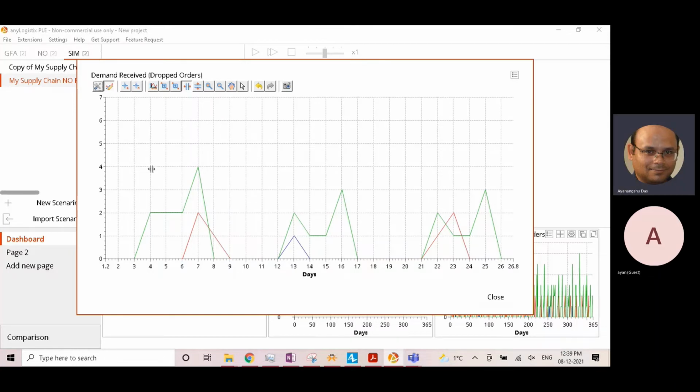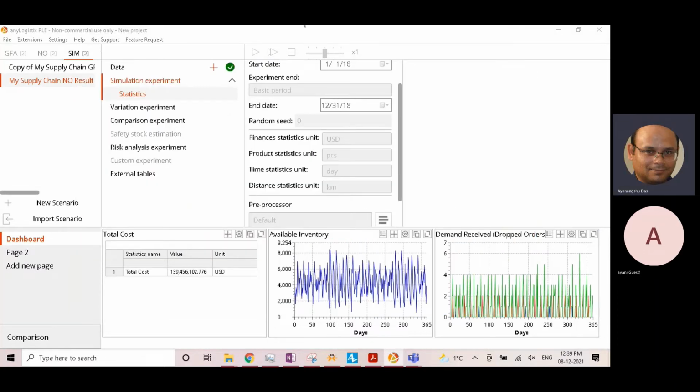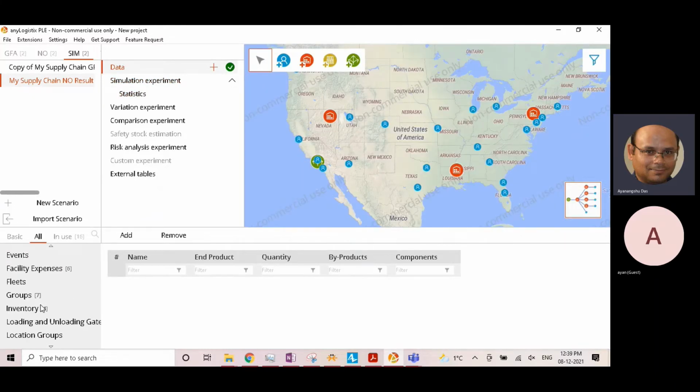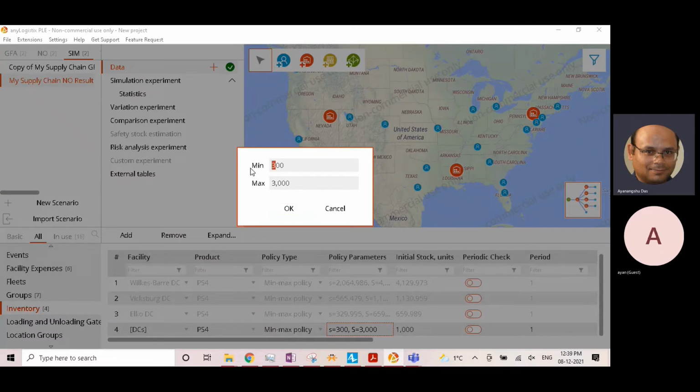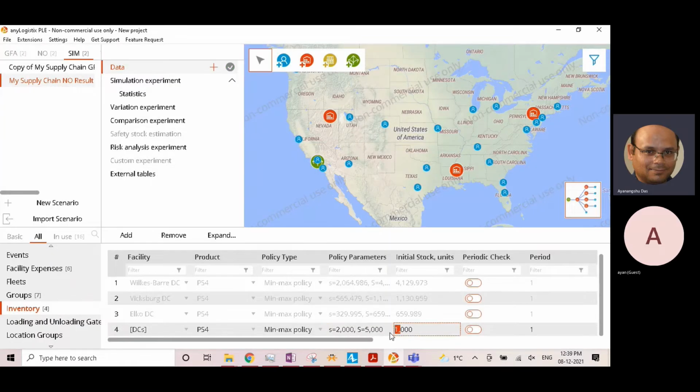We can run a number of what if scenarios to adjust the inventory policies and examine the difference that the numerous results will give us. Now, if we want to run a what if scenario, we can go to the inventory table and change the min max values to a higher value. So we can say, okay, it's 2,000 to 5,000. And then the initial stock, maybe we can set it at 2,000 or maybe 1,500.